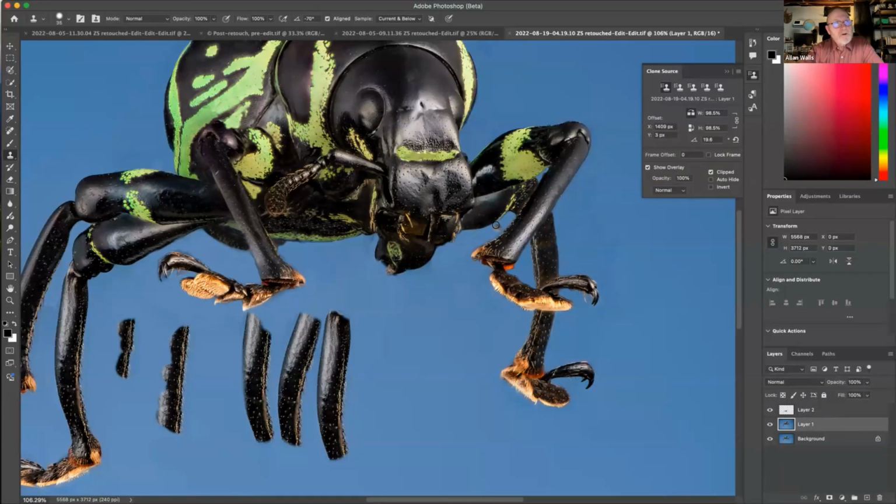And I have a pretty good idea, and I haven't tried this, but all right, I'm picking up the upper leg. Don't want that, but I'll paint that out later. So I'll just roughly put in the leg where I think it needs to be, and because I have the alignment button pressed, my clone source is keeping up with me. It's putting the source right where it needs to be.